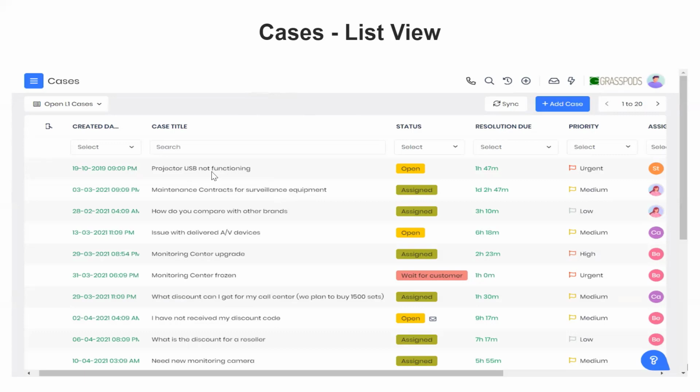You can see right here with this first one, the resolution is due in 1 hour and 47 minutes, and the case is open. So we probably want to reach out to the support agent, let them know that this needs to be resolved, and ask them if they need any assistance, etc.